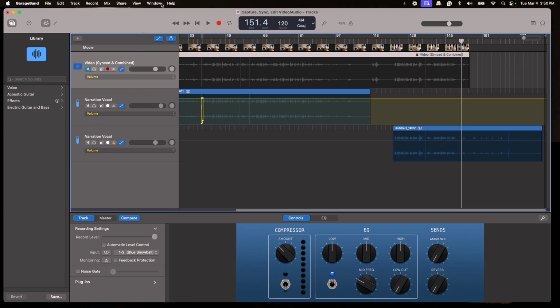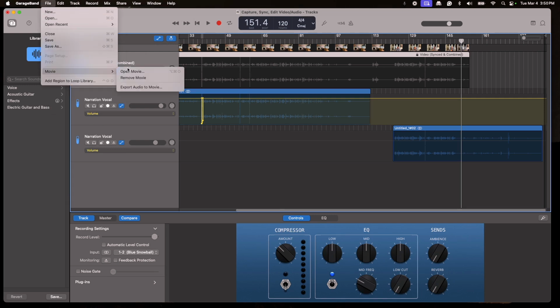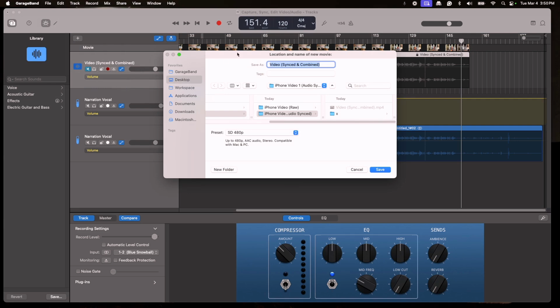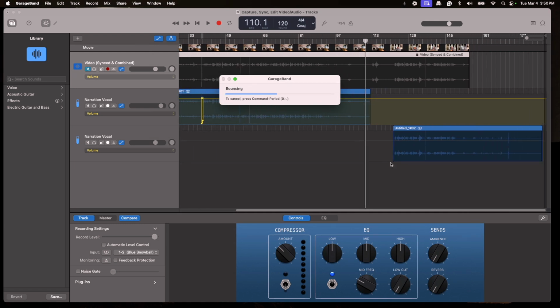So let's just go with edit, and then movie. Let's see, file, and then movie, and then go ahead and export audio to movie, and click on that. And then synced and combined, yes indeed, and put it on 1080p is fine, and save. Takes it a minute. You can kind of watch it rendering here.